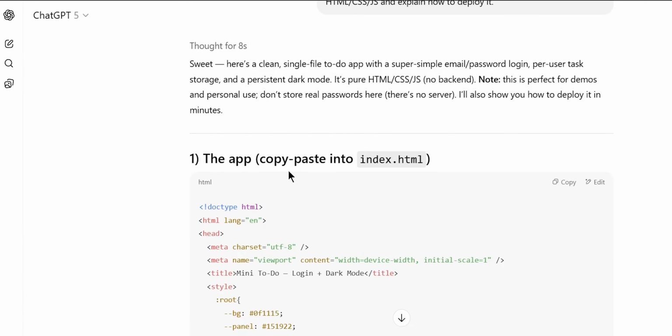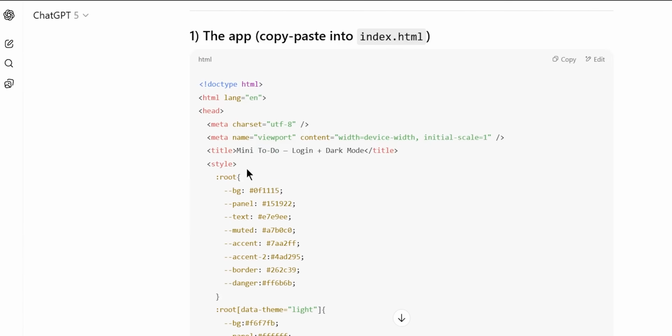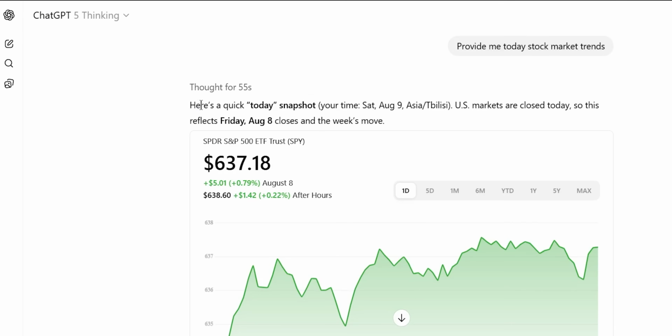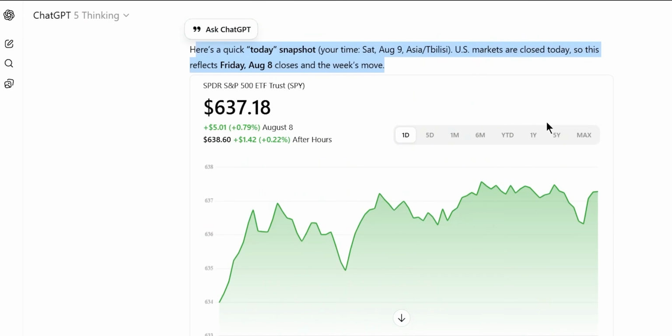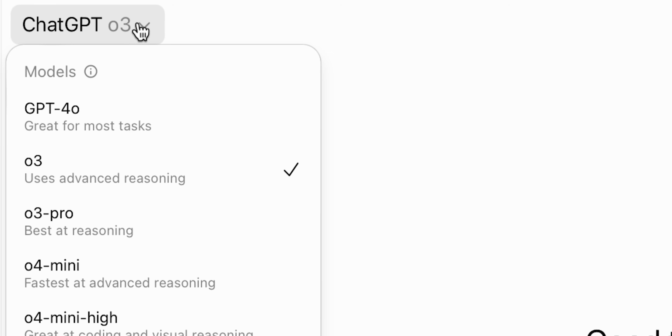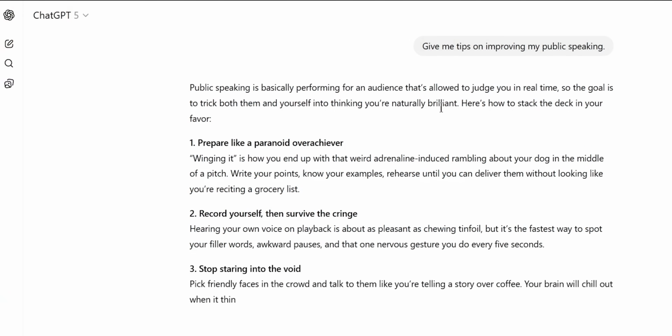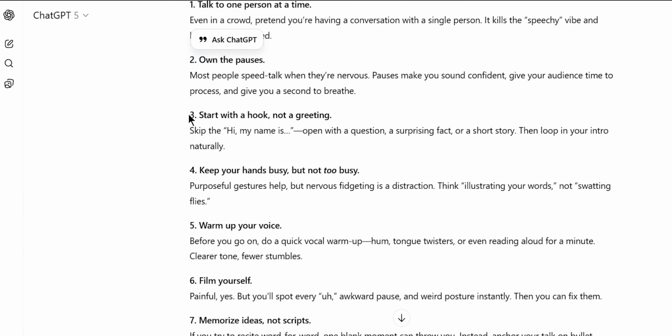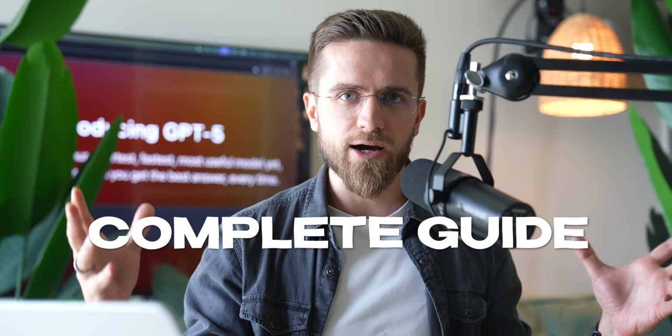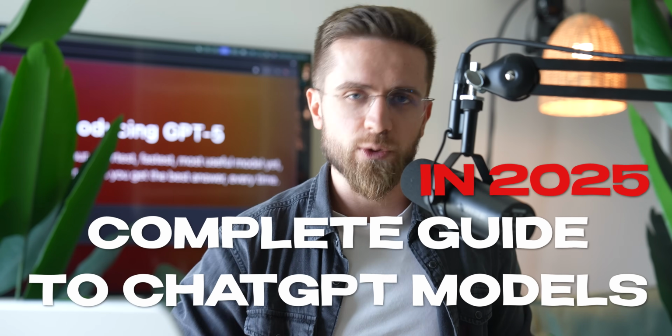In this video, I'll show you when to stick with the default GPT-5, when to switch to the GPT-5 Thinking or Pro options, and when to take a step back and choose an older model like o3 and 4o. By the end, you'll know exactly which AI brain to use for coding help, writing an essay, solving a tricky math problem, or just having a casual chat. This is your complete guide to ChatGPT models in 2025.